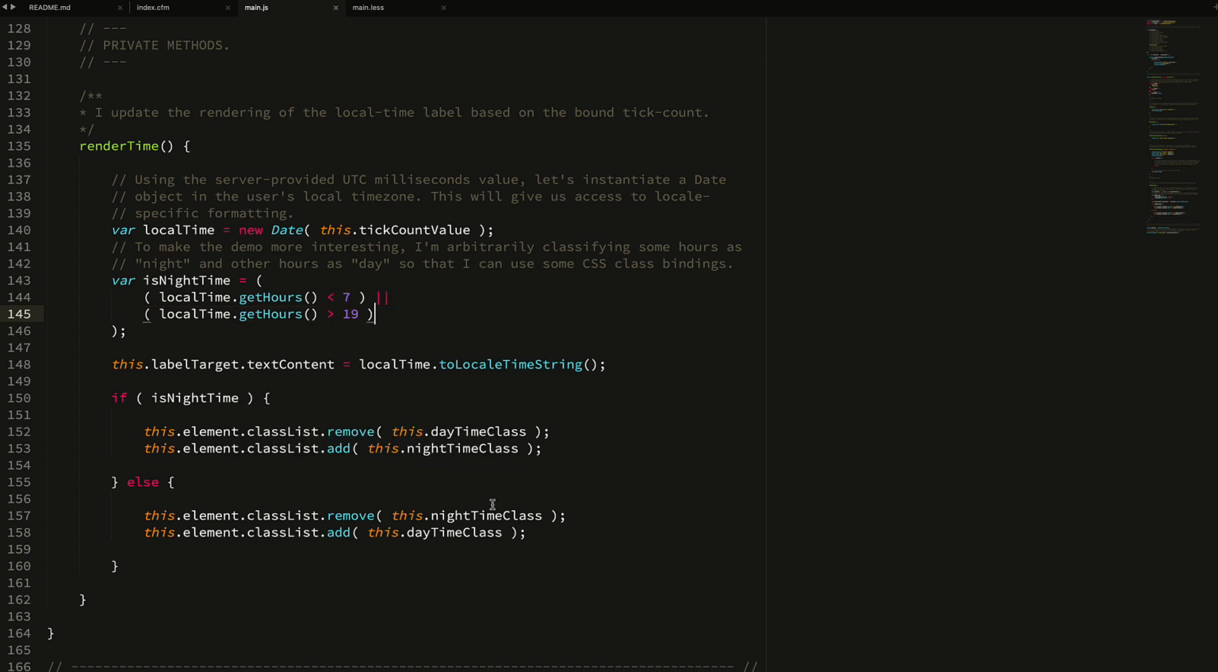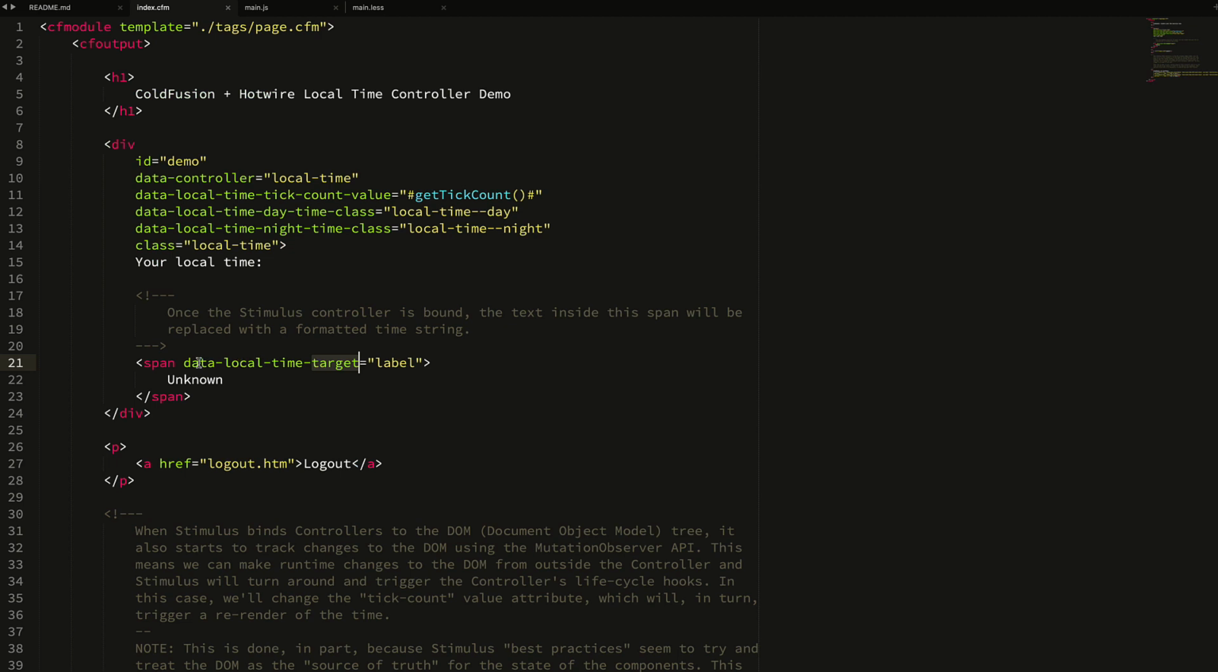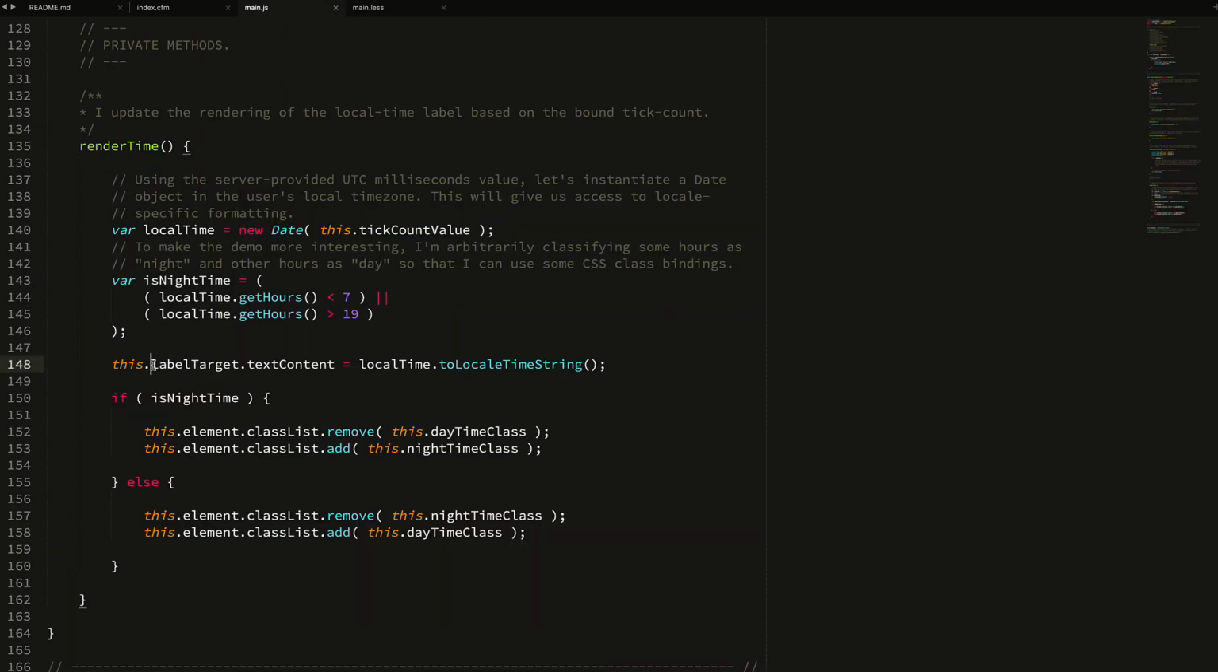And if it's nighttime, I add the nighttime class, remove the daytime class, and vice versa if it's daytime. And you can start to see some of the naming conventions here. Going back here, we have our data-local-time-target as the controller identifier, target, and label, and then that becomes this.labelTarget. That's automatically generated for us by the Stimulus runtime, so we don't have to worry about searching the DOM for elements. Stimulus does all of that for us.